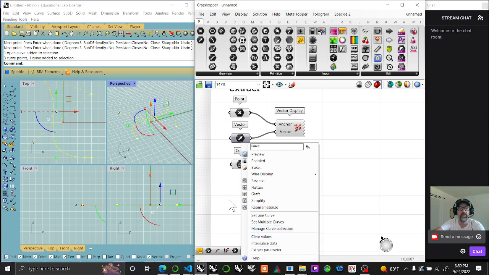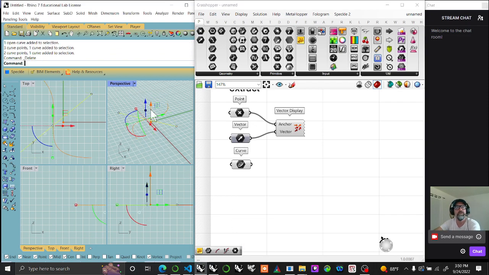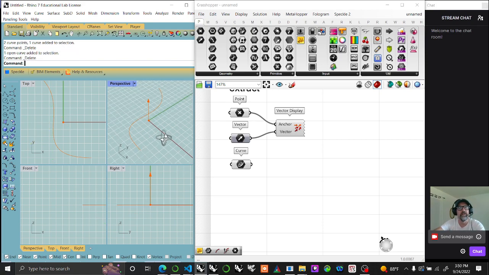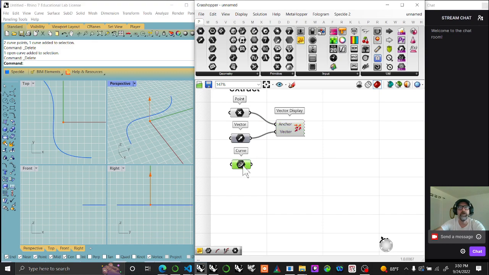This one had to be internalized, and once it is, I can take those and get rid of them, and I still have these ghosted forms that are actually in here, which is really nice. So there's the point, there's the vector, and there's the curve.